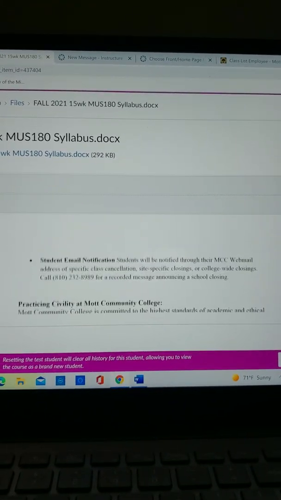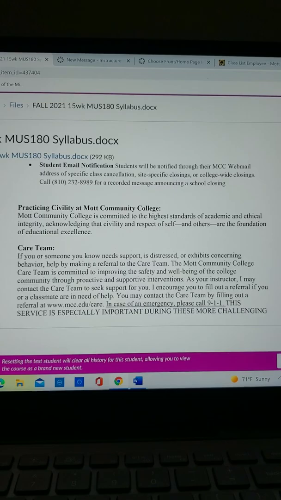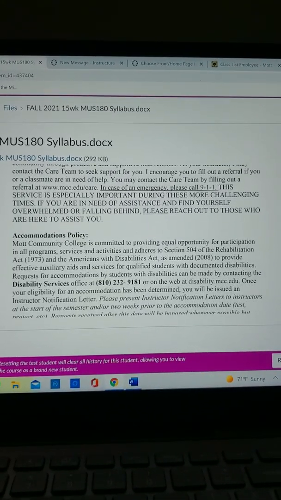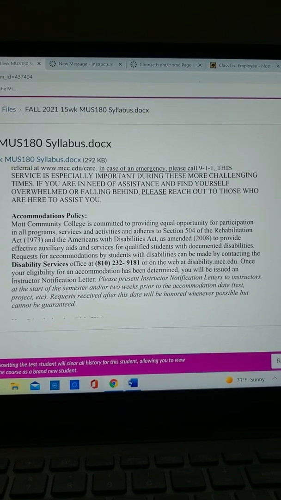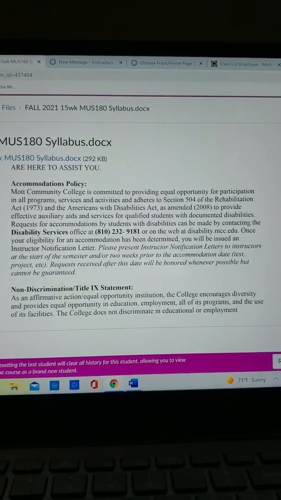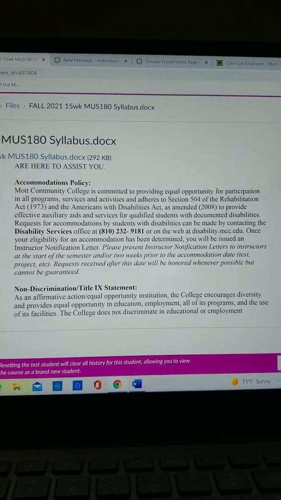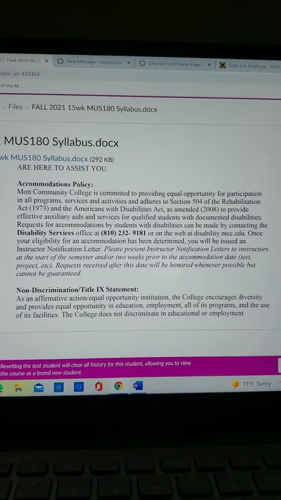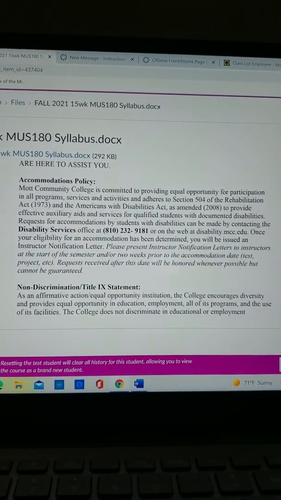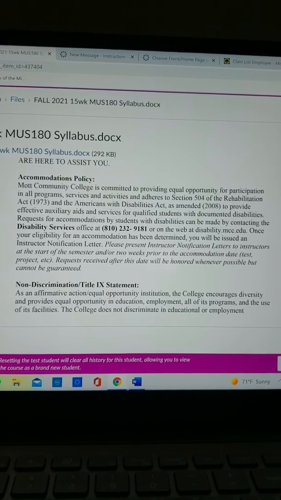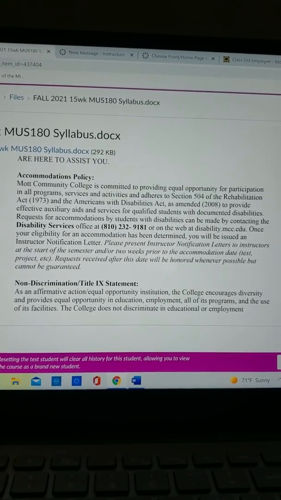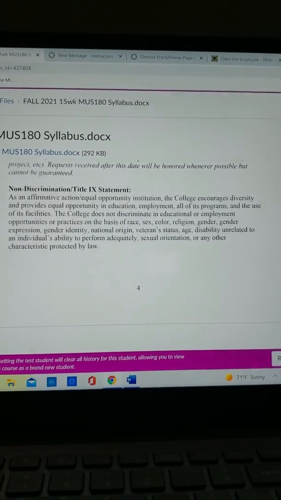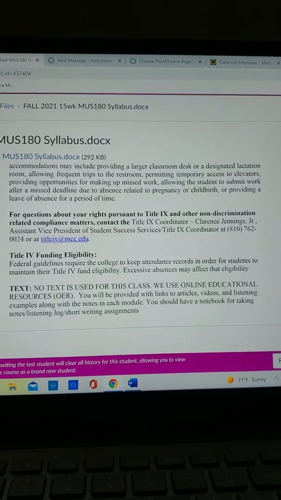This is some information that you'll see in all your syllabi about Title IX, practicing civility, the care team, some of the accommodations policies. So if you have an issue where you can't wear a mask for a health reason, for example, you're going to want to contact Disability Services, the accommodations area, and find out what you can do, because you cannot come onto campus or be in a class without wearing the mask. You'd have to switch into an online section at that point. This is the Title IX information.